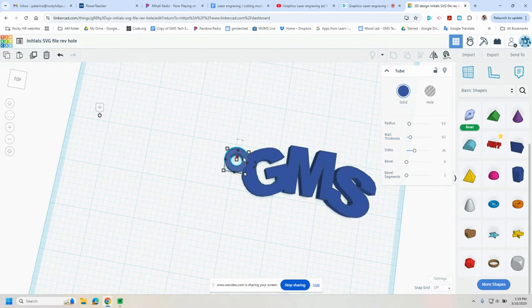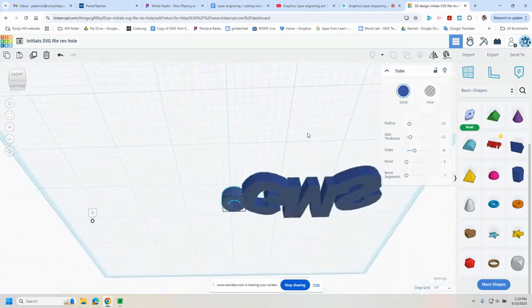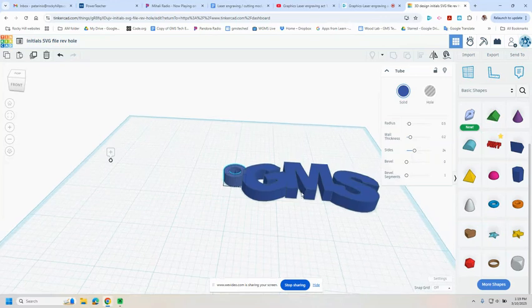Again, my concern is I don't want this to look like an O, so that it looks like my initials are OGMS or O, whatever your initials are. We want to make sure it's no mistake that is a key ring hole there. But anyway, I think we've done a pretty good job of that. It's exactly the same height as the rest of the name tag.